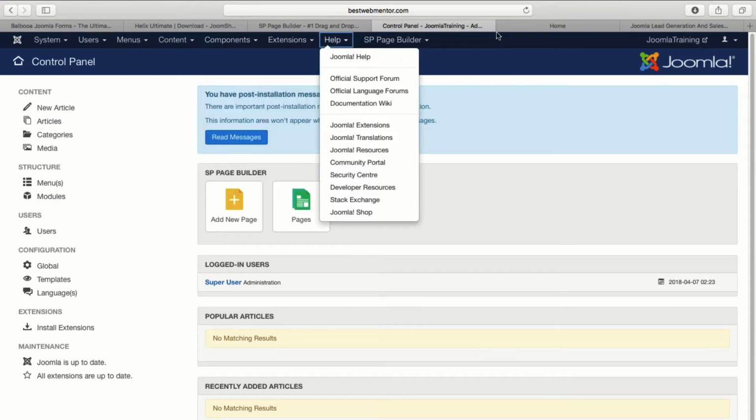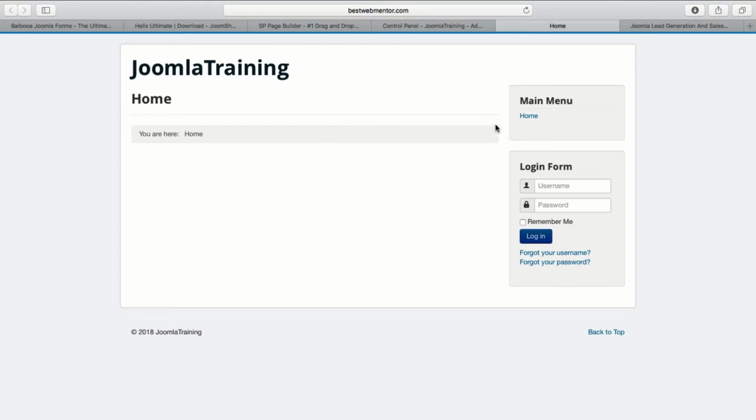So once you do that, your website should look something like this. So right now, I need to tell Joomla that the new Helix Ultimate framework that I just installed, that's what I want to use. I'm going to close this out here. That's what I want to use. I don't want to use the default Joomla anymore.